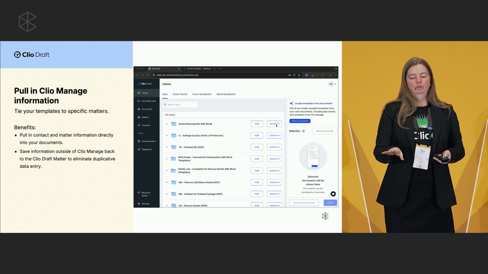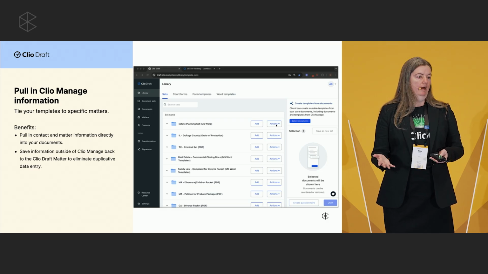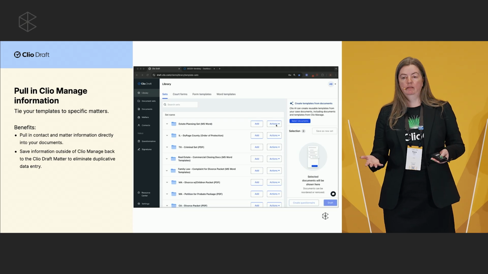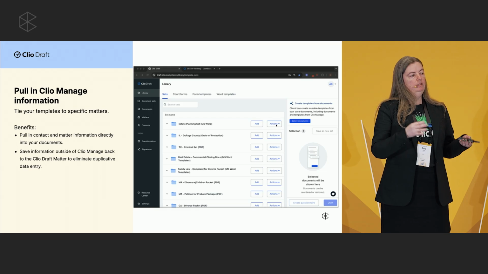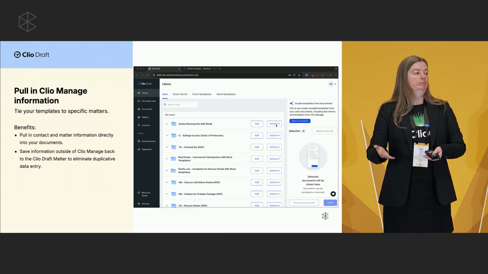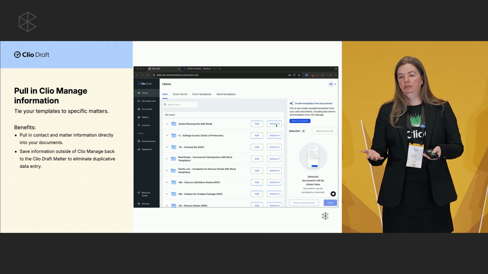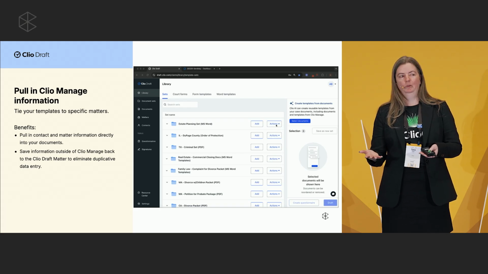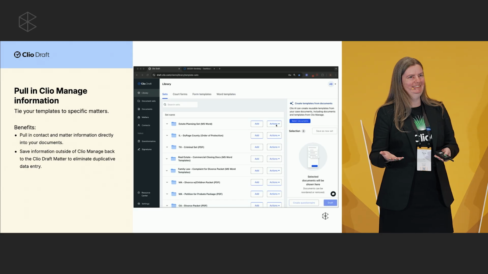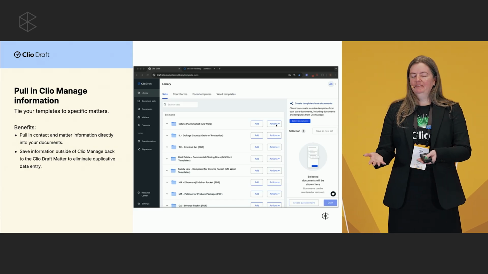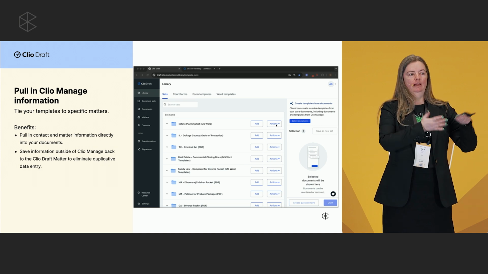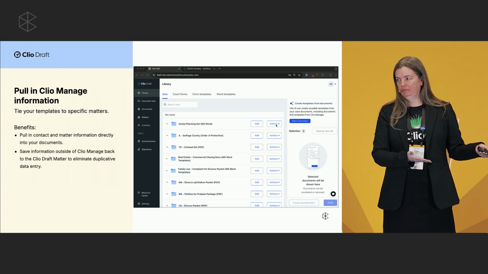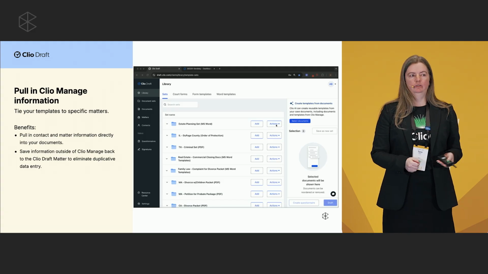Okay? I will mention at this point, with Clio Draft, you may not need everybody to have it, right? You can, but because you can save those documents back into Manage, you could provide Draft to the people that are producing the documents, getting that first draft done. No pun intended. Realize I just said that. They could create those first drafts. They could save those back to Manage. Now everyone can access them because they're saved to the file, and then they can continue to go from there.